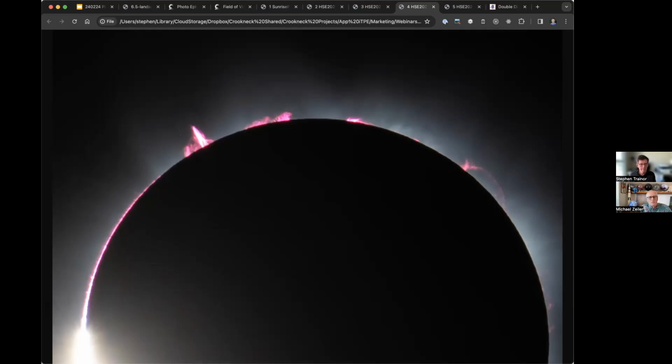The other feature that eclipse chasers are dying to see is a larger version of this loop prominence here. For the 1919 eclipse, the famous eclipse that validated Einstein's theory of relativity, there was an amazing eruptive loop prominence. It had a similar appearance to that, but probably 10 times larger. You can Google for images of the 1919 corona and see what that looks like. So that's what we're hoping for and hoping to capture.